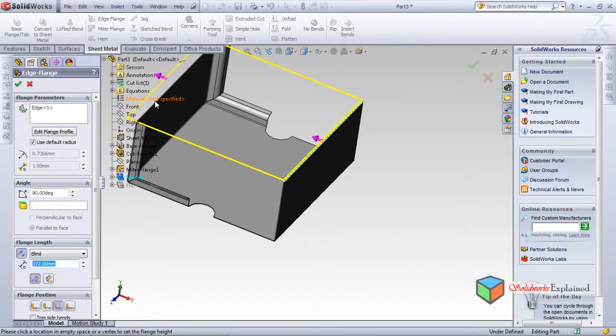Whether you want to close this thing, you want to close the box, it depends upon you. I want to open the box. So I want to make an edge flange like this, up till here.